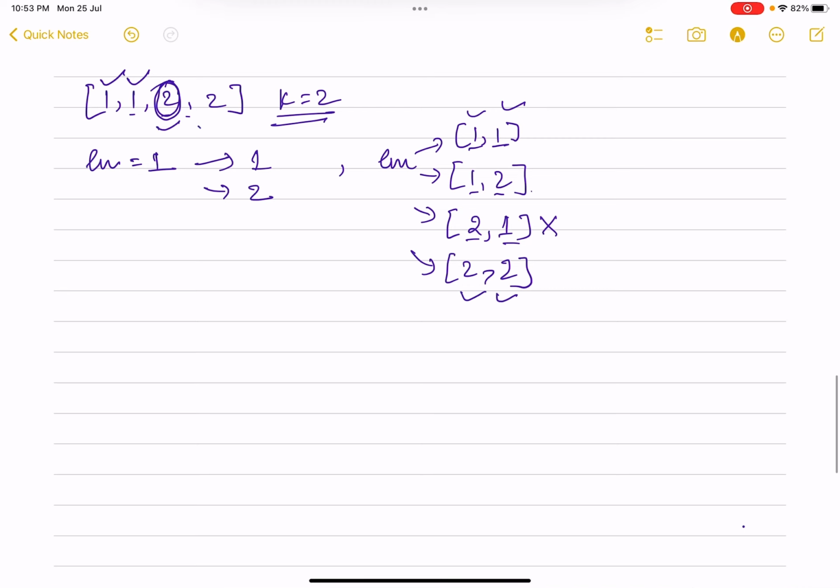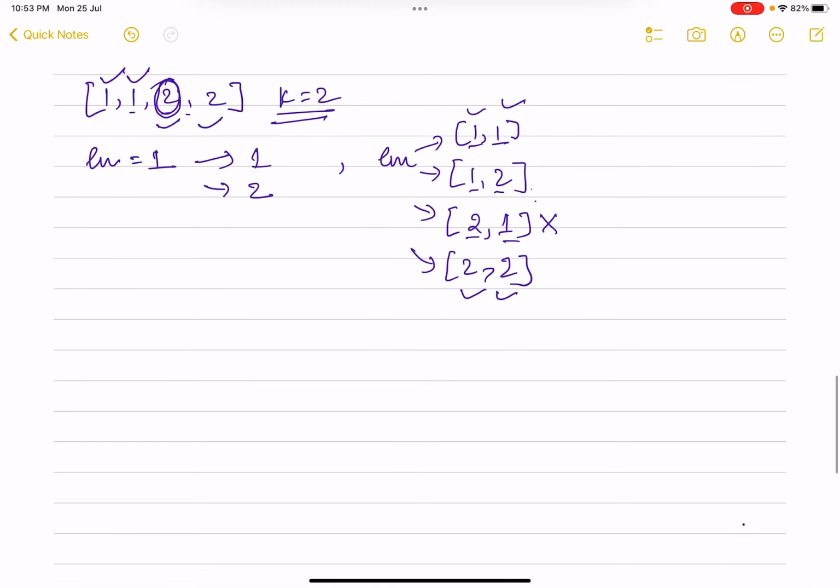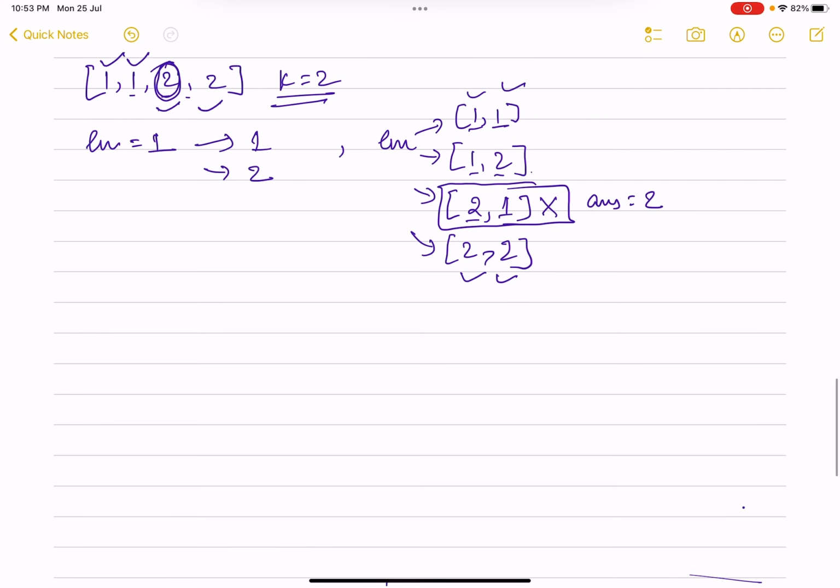We have this 2 and this 2, but there is a sequence of length 2 that is not being formed in the given array. So we return our answer as 2, because it says return the length of the shortest sequence that you are not able to form. Let's try to understand it with one more example.